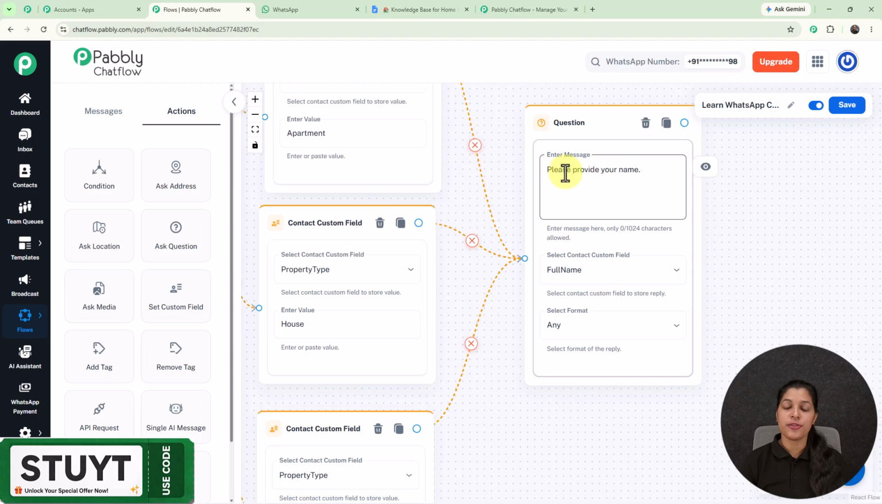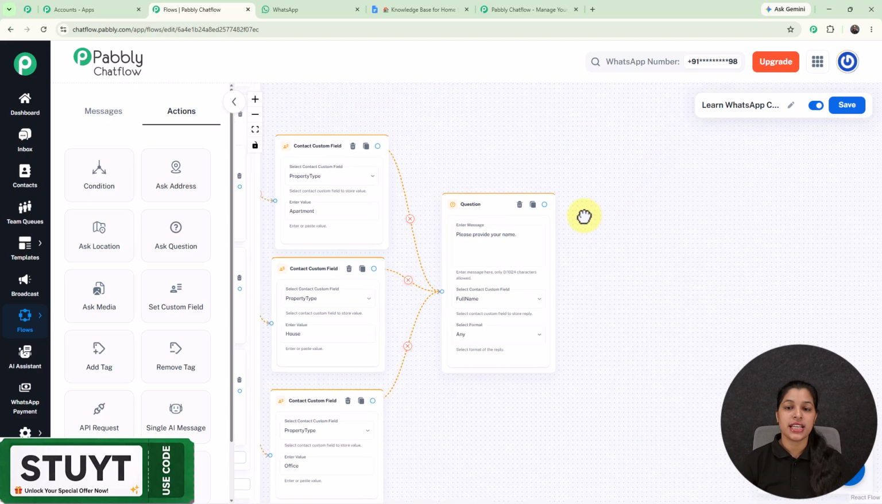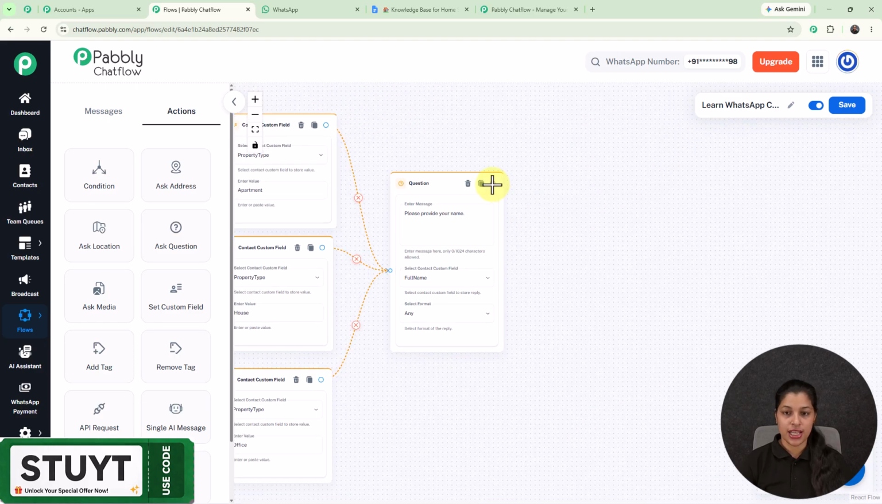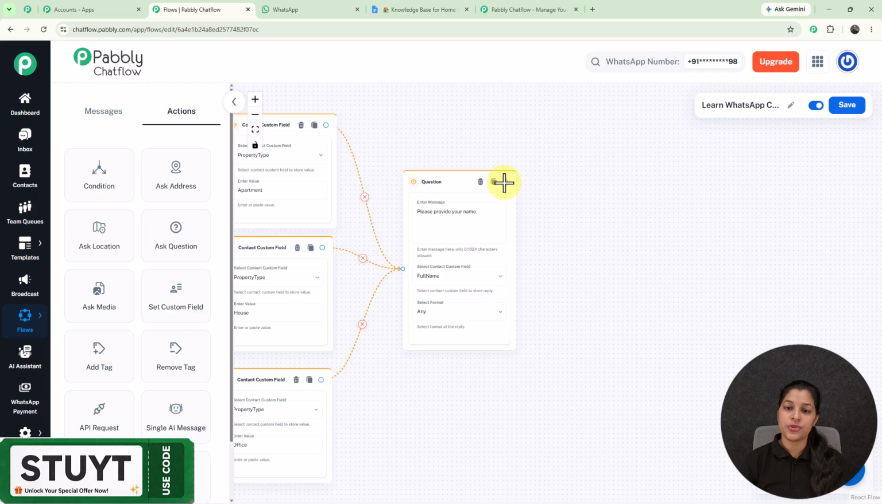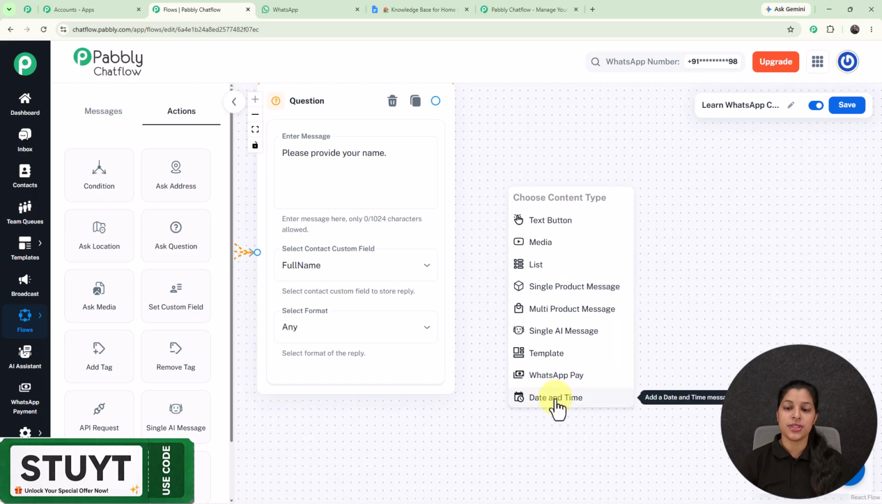And now if my user provides me the name, I'm going to ask them a question regarding the appointment date or the booking date or the timing. So for that, I'm going to use another node that is going to be date and time.